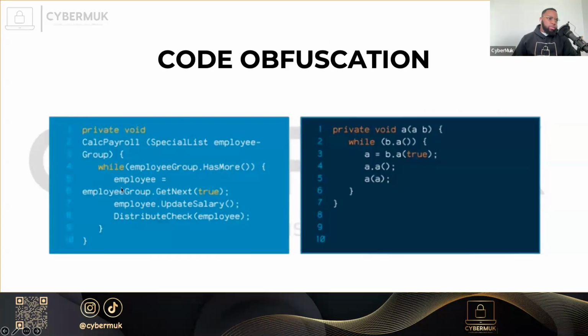Instead of this code, this is the way it's obfuscated. No one will be able to really understand what's going on by looking at the one on the right. It will be very hard to understand. Meanwhile, the one on the left is kind of easier to understand.